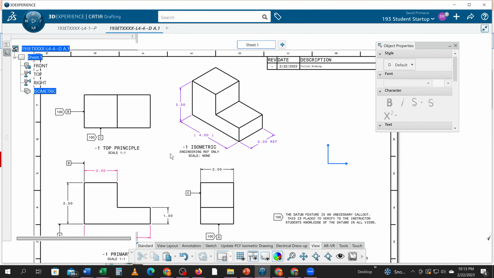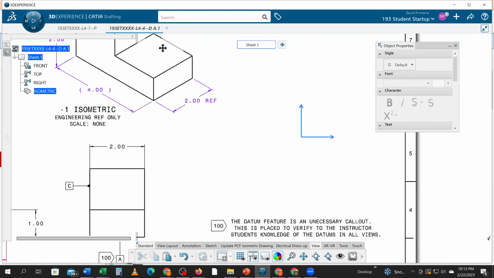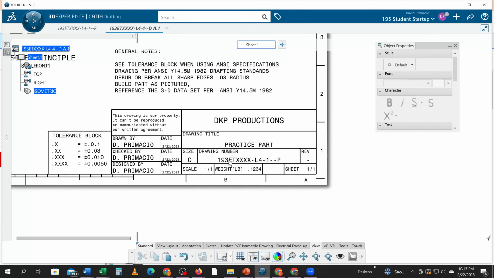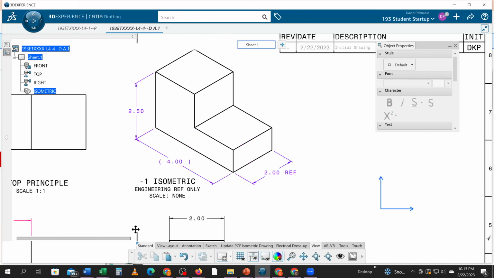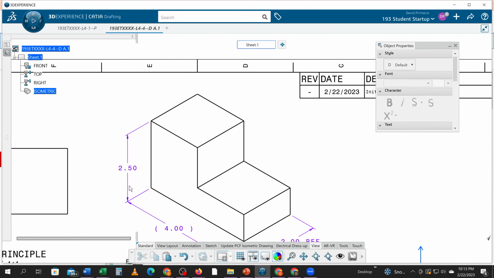I'm going to label all four parts or views. In the title block, this part number would actually be stamped on the part itself. So I'm going to call off that part number on each one of these. So I'm going to zoom up here.